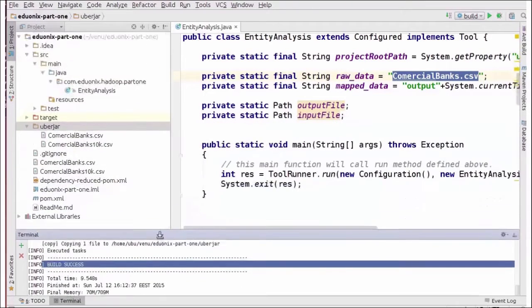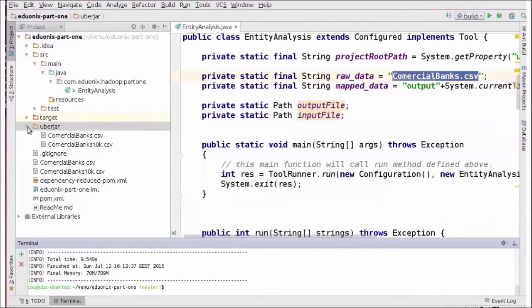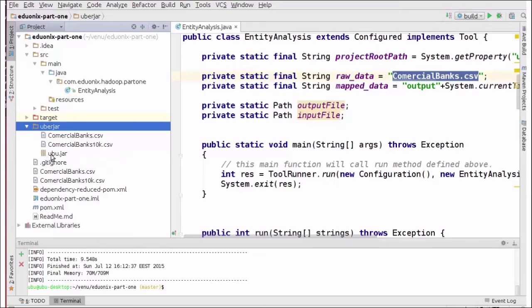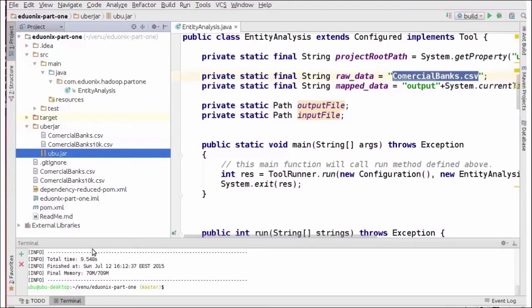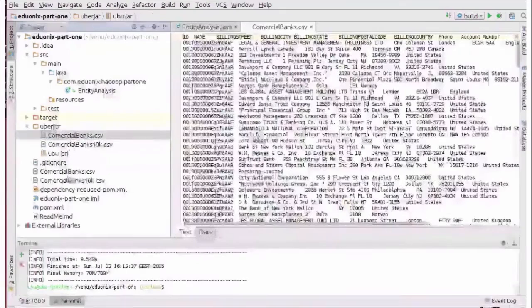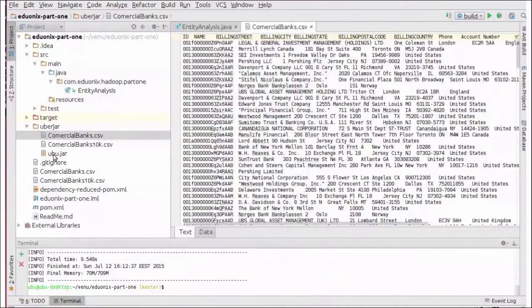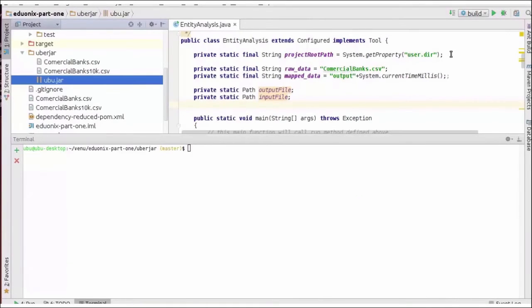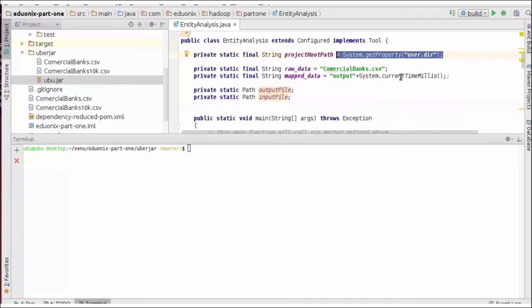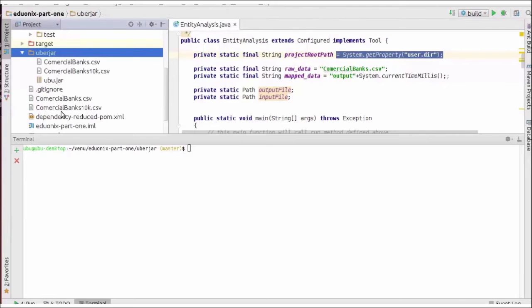So we'll go down now and look in the directory for the uberjar, and we can see we have created the uberjar. What we need to do now is just run the uberjar, and it should find the actual input files that it wants to use in the directory that it lives in. So let's do that now. We've used the system property user.dir, so that will set the absolute location for the code as being the directory it exists in.